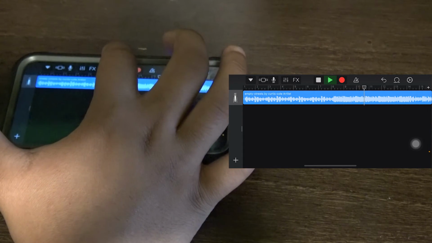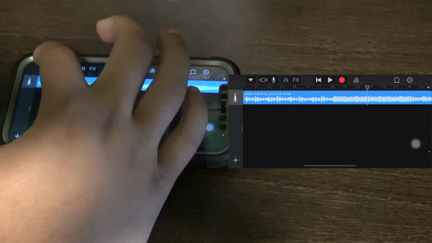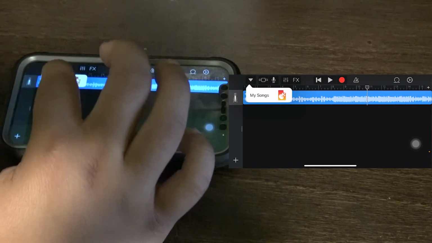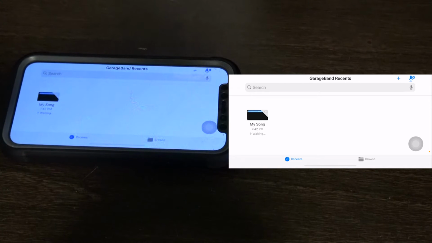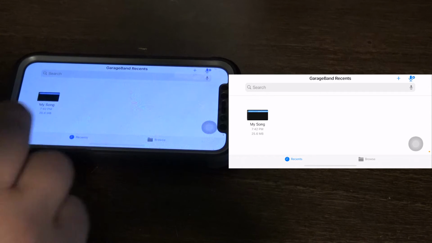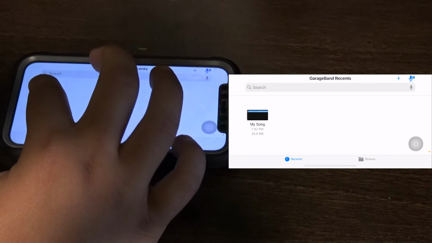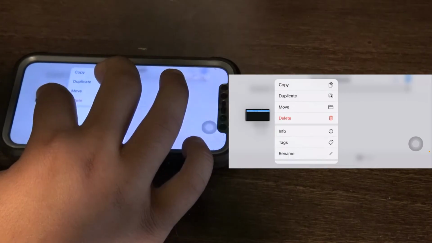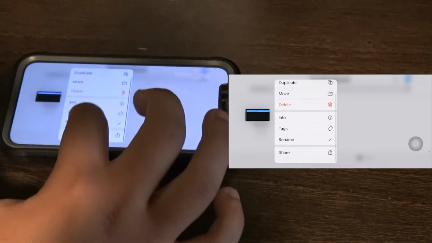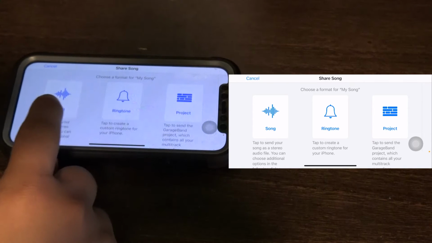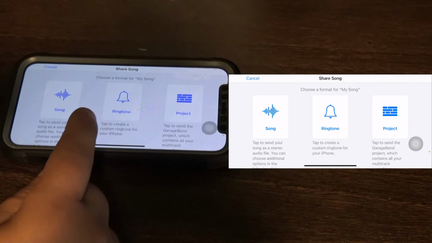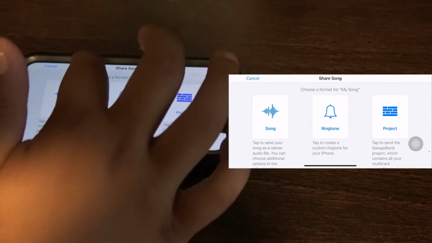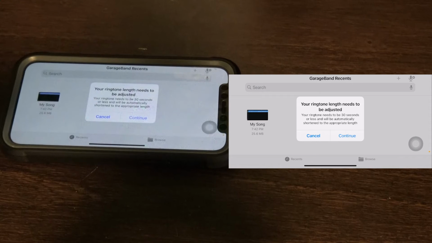Now you see you have this drop down arrow. Click on the drop down arrow, and then it says my song. Click on that, and this is a part where people forget to do. Now click on where it says my song, hard press it, and then you want to click on where it says share, and then you get these options. It says share song, tap to send your song to stereo, ringtone, and then project. Click on ringtone, and then your ringtone is going to get created.